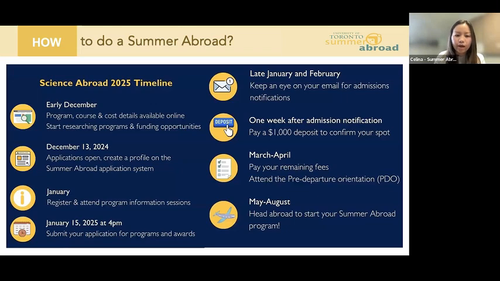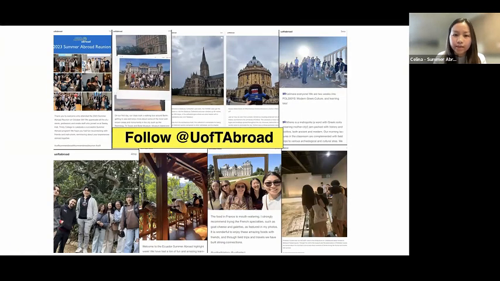And then in January, the students are going to attend information sessions for other summer abroad programs. But for Science Abroad, we have an earlier deadline, so we have an information session now. January 15 is the application deadline for programs and awards. One week after your admission notification, you pay a $1,000 deposit to confirm your spot in the program. Then you pay the remaining fees and travel in July for these two programs.